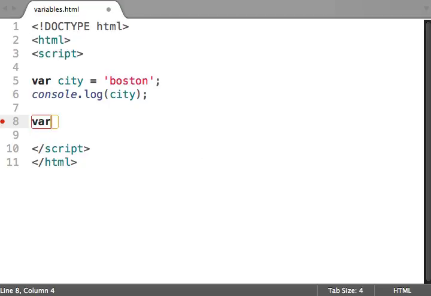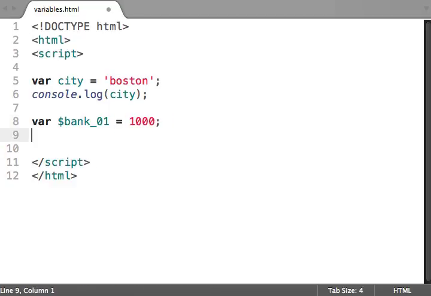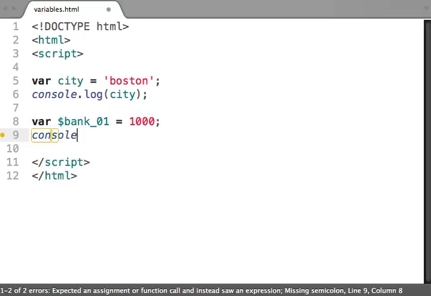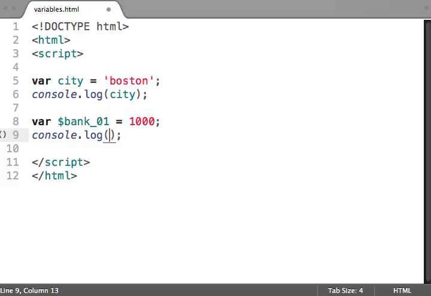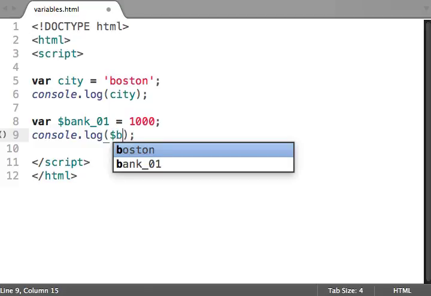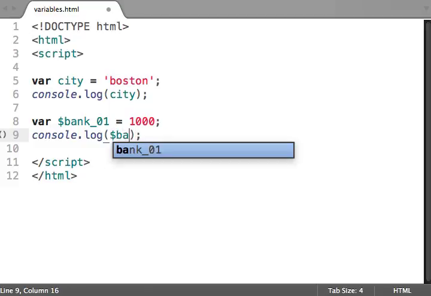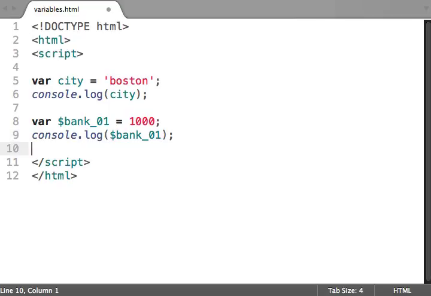So let's go ahead and write another one, just that starts with a $, and we will call this one bank. Let's call it bank01, and we will assign to it the value of 1000, and then we will do the exact same thing. We will write console.log, and we will use the variable name, which in this case will be bank. There.